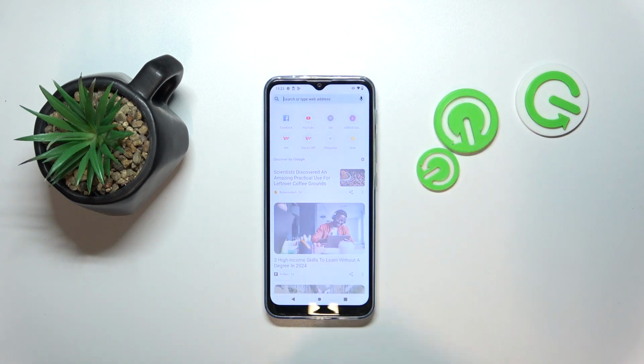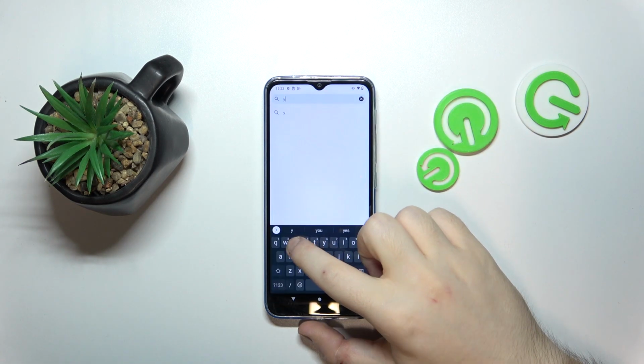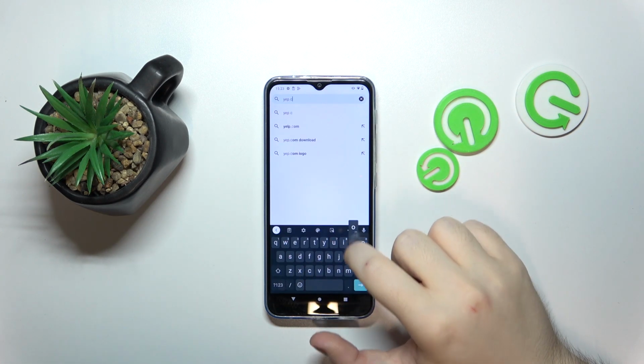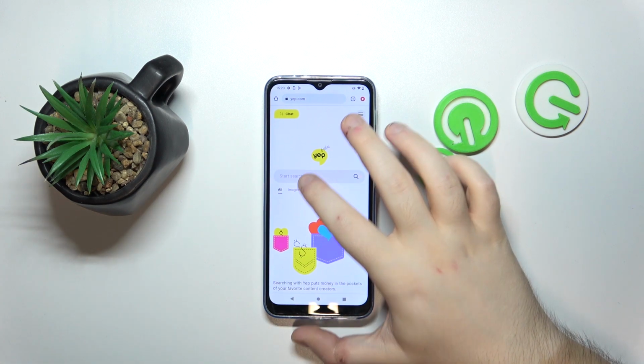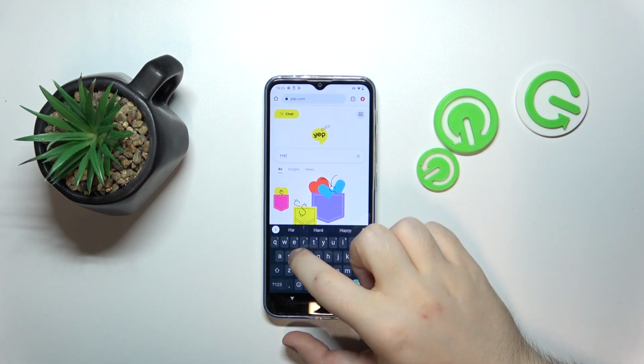and now select a search bar and you have to go to your custom search engine website, and for this video I will go to yap.com. And now you have to search something using your custom search engine.